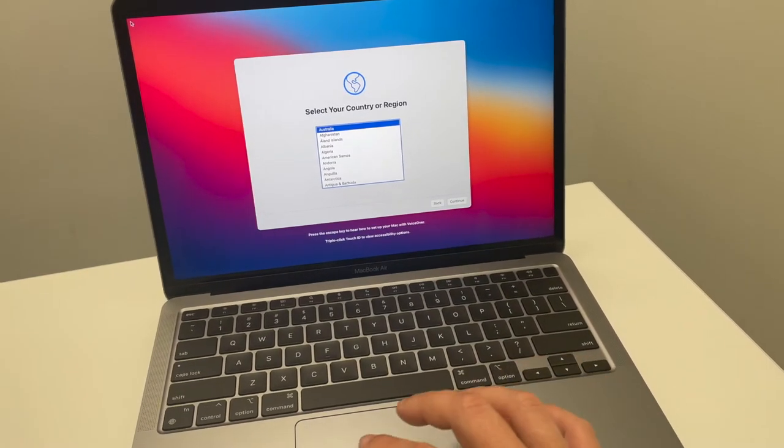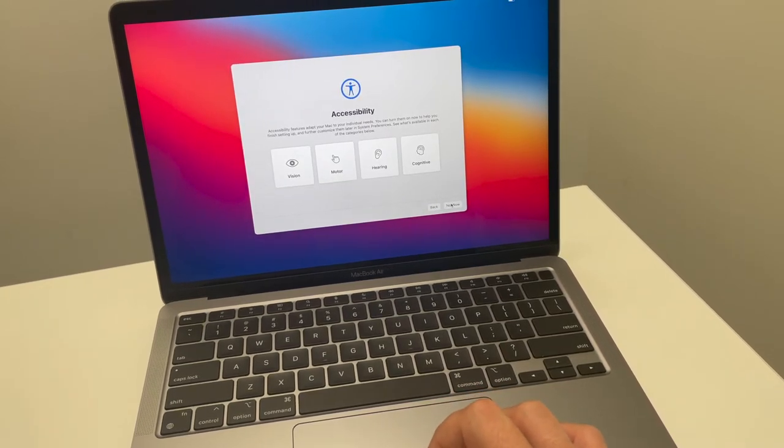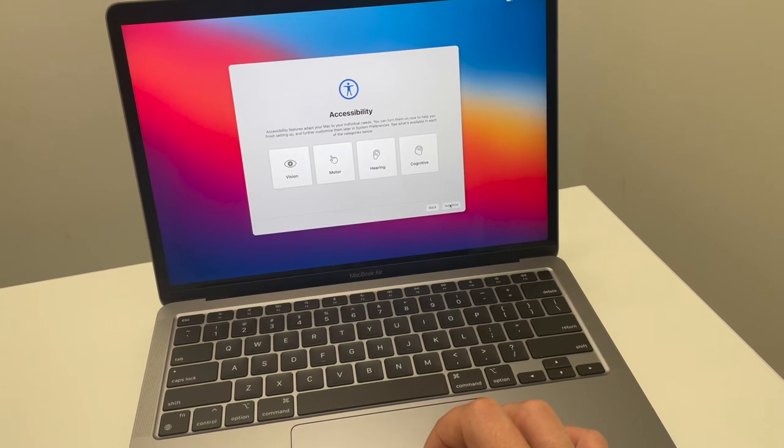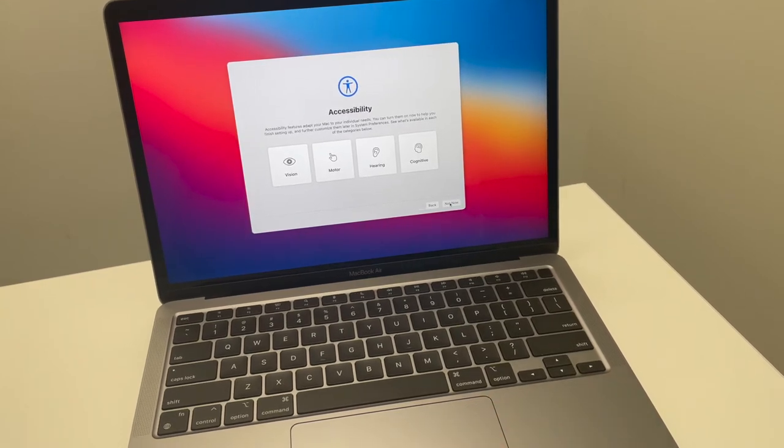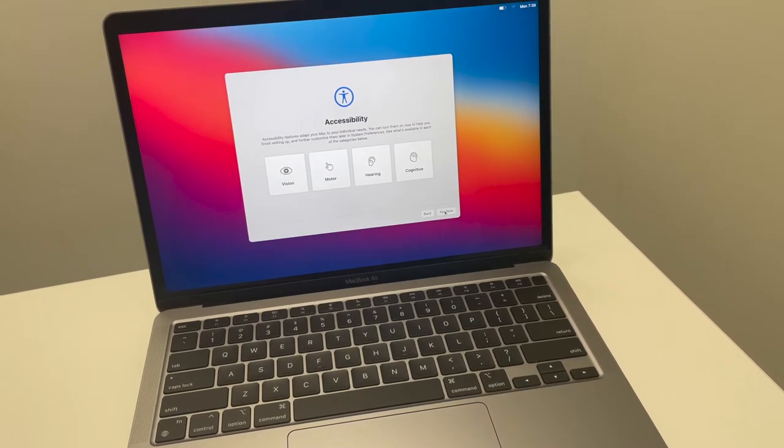Select your relevant country. I'm based in Australia. You can set some accessibility options now or later. These are essentially features that help you adapt your Mac to your individual needs, but you can do this now, you can do this later by going into the system preferences, but we're going to just select not now.